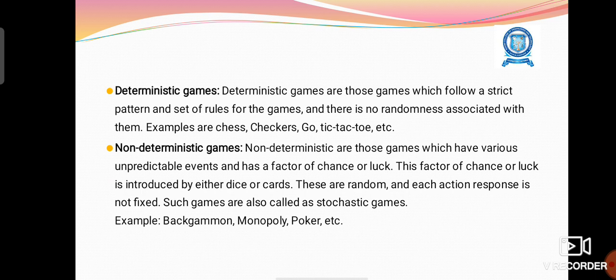Deterministic games are those games which follow strict patterns and a set of rules, and there is no randomness associated with them. Examples: chess, checkers, go, tic-tac-toe. Non-deterministic games are those games which have various unpredictable events and a factor of chance or luck. This factor of chance or luck is introduced by either dice or cards. These are random and each action response is not fixed. Such games are called stochastic games, for example, backgammon, monopoly, poker, etc.